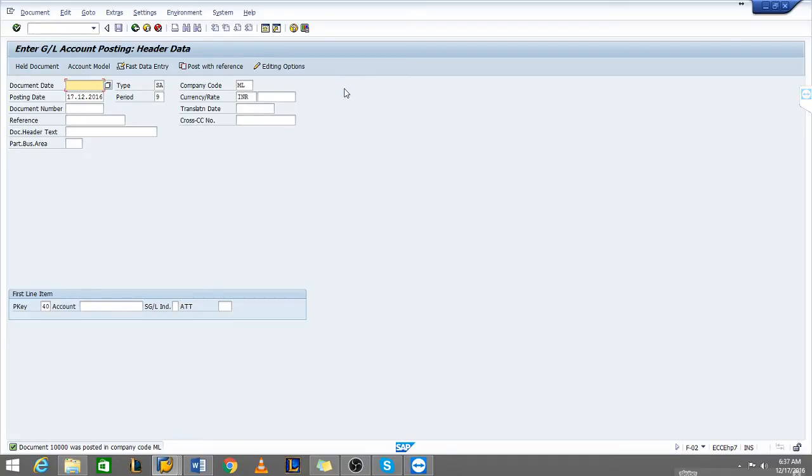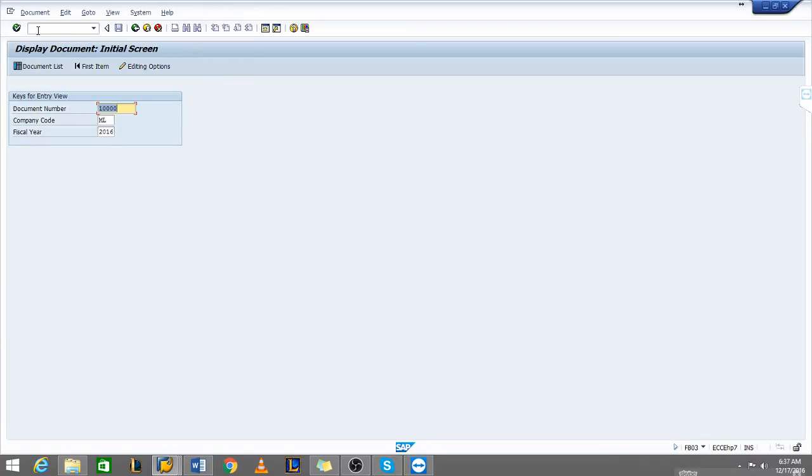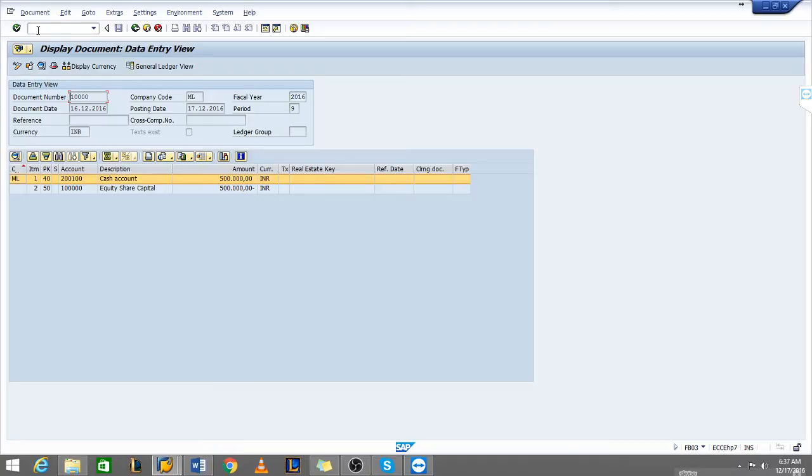If you click on external, the system will ask you to assign a number. Now we'll go to FB03 and give my document number, which is 10,000, my company code and a fiscal year, and I click on enter. You can see how a document is posted.